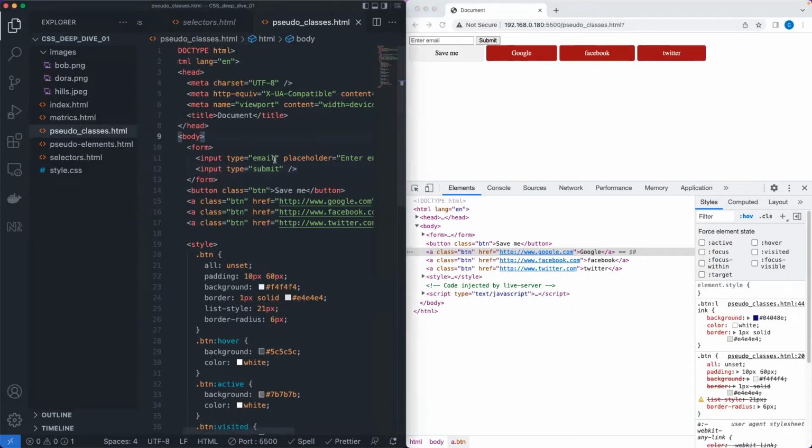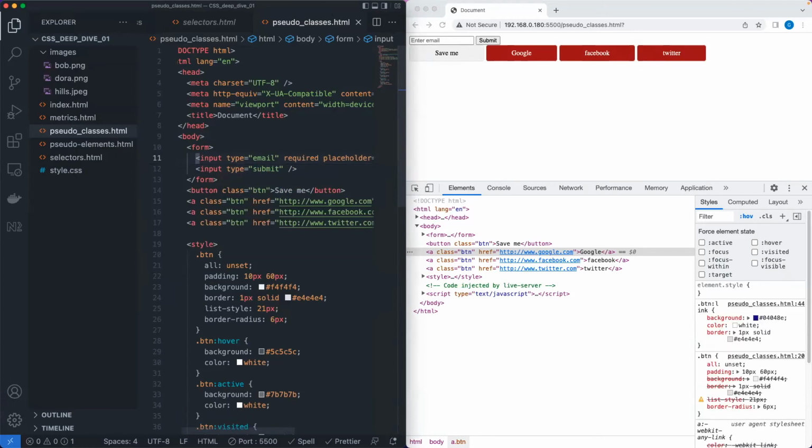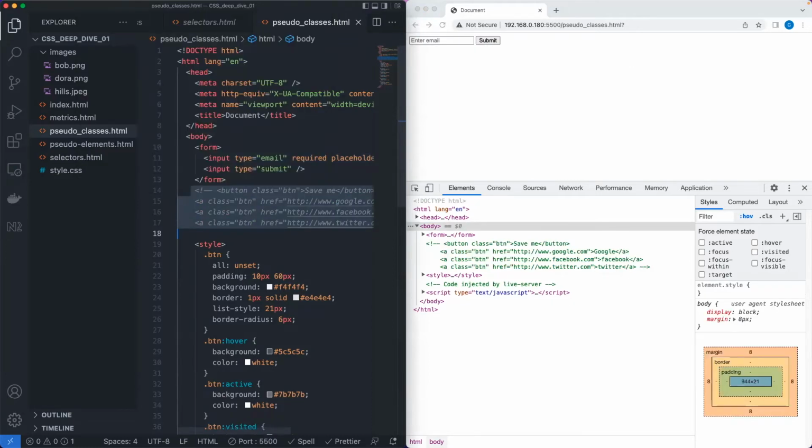Okay. Now if I say required, what am I saying here? This input is required to be filled to submit this form, right? So it is saying, please fill this field. So that's what it is saying. Let me comment these out for a while.